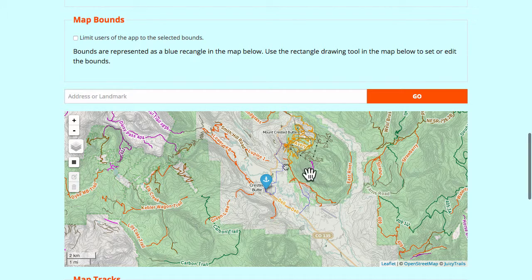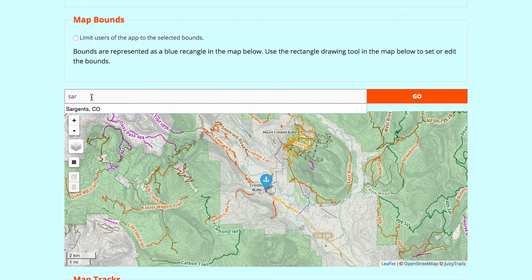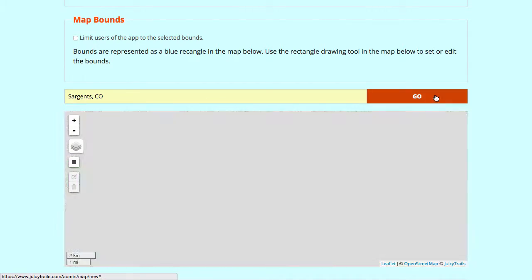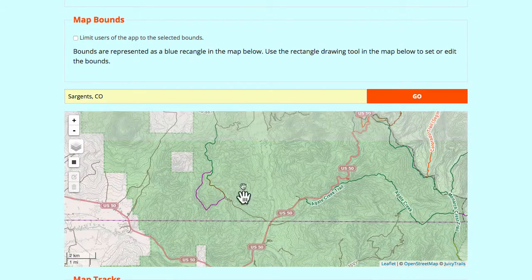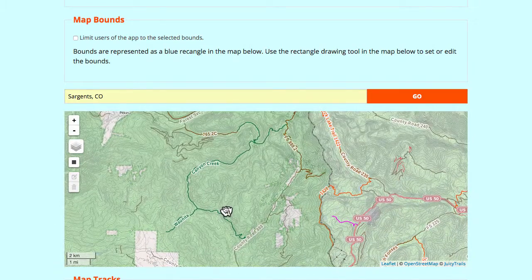So here is the area where we actually create the mobile trail map. Probably going to want to move the map away from Crested Butte, which is where the map opens by default. So I'm going to go Sargent's, Colorado. And the trail is actually 10 miles north of there. And this is the area where I want to make the mobile trail map around Canyon Creek.